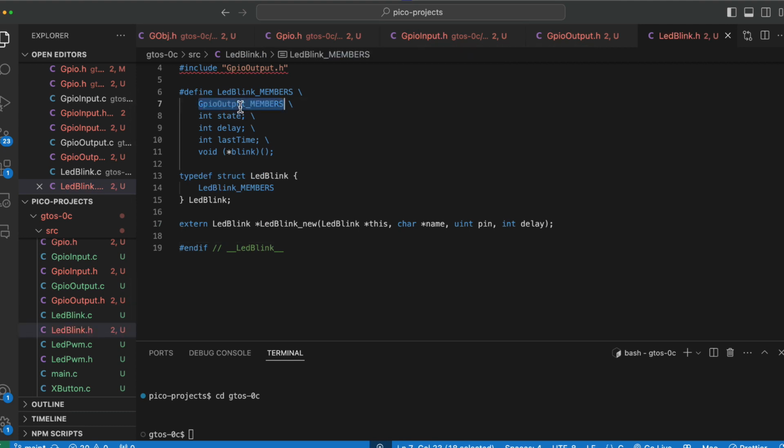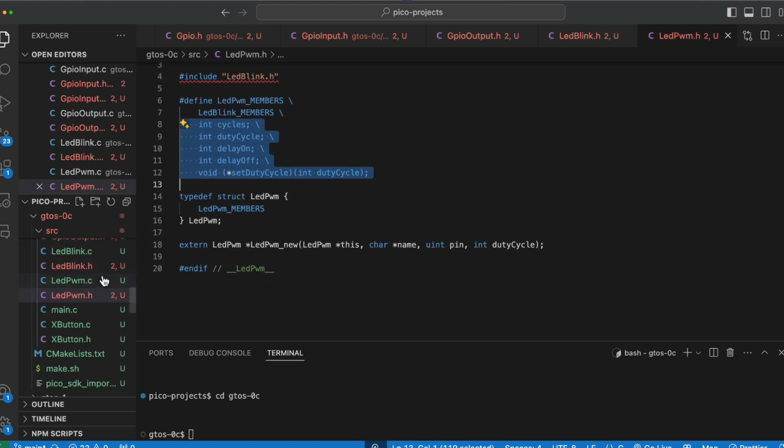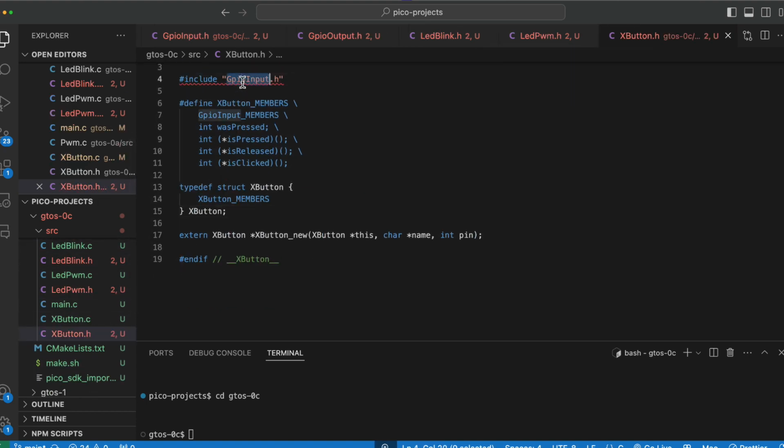LED blink, these members are from GPIO output, and then we extend it with the additional state, delay, and last time in blink. LED PWM, in this case, we are extending from the LED blink class. So here's the LED blink superclass members, and then all the things that we're adding to that class to make this an LED PWM. And then finally, our xButton.h, we're extending the GPIO input. Here are the xButton members, and then we are getting the input members, and we are extending that by adding the was pressed, is released, and is clicked methods.